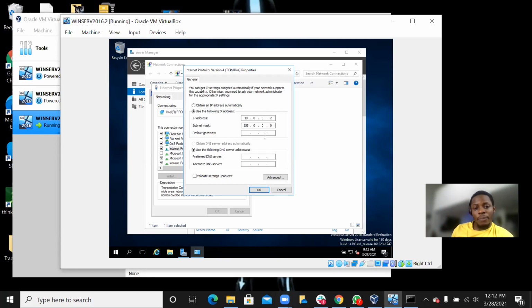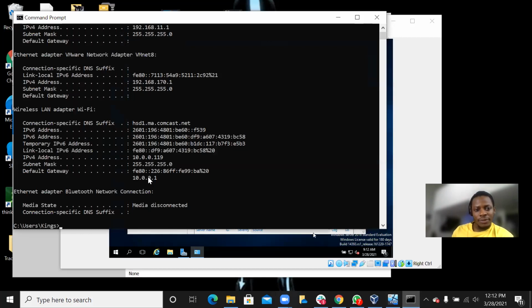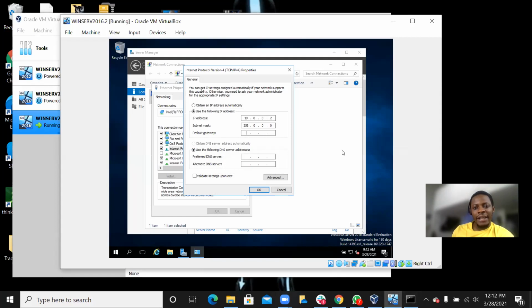The default gateway we're going to put here is going to be the default gateway of my router, this one, because I wanted you to be able to talk to the internet from my main machine. The default gateway is like a bridge that connects this virtual machine and the internet. So I need that default gateway.